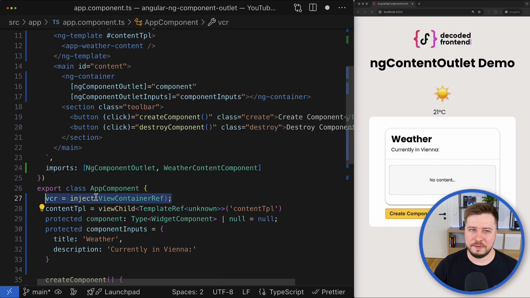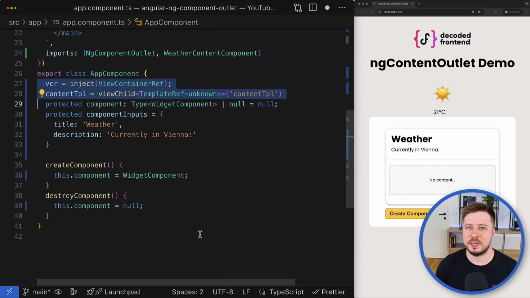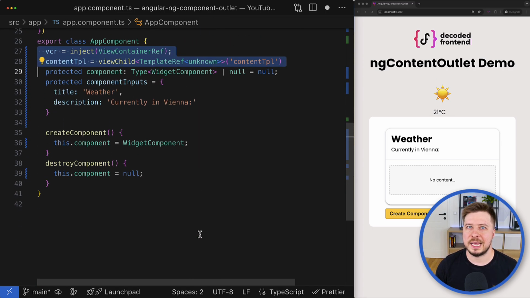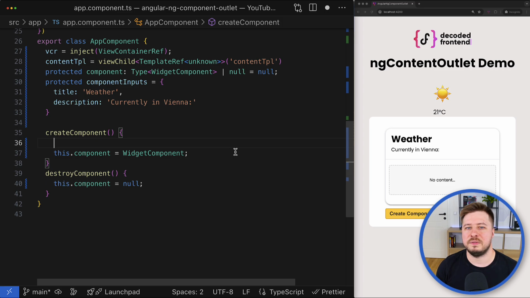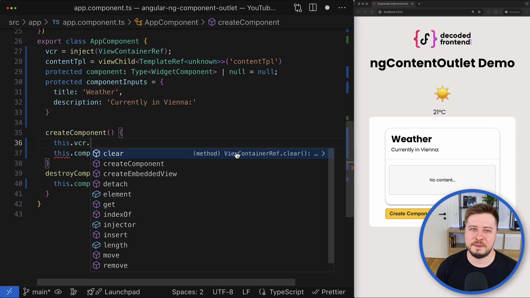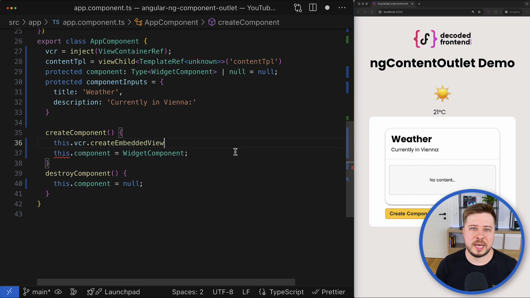Good. Now, having these two parts, I can create the embedded view from the template whenever I need it. Let's say I want to do it when the user clicks the create component button, and for that I'm going to use the API of the ViewContainerRef, and namely the method createEmbeddedView, which takes as an argument the reference to the content template.